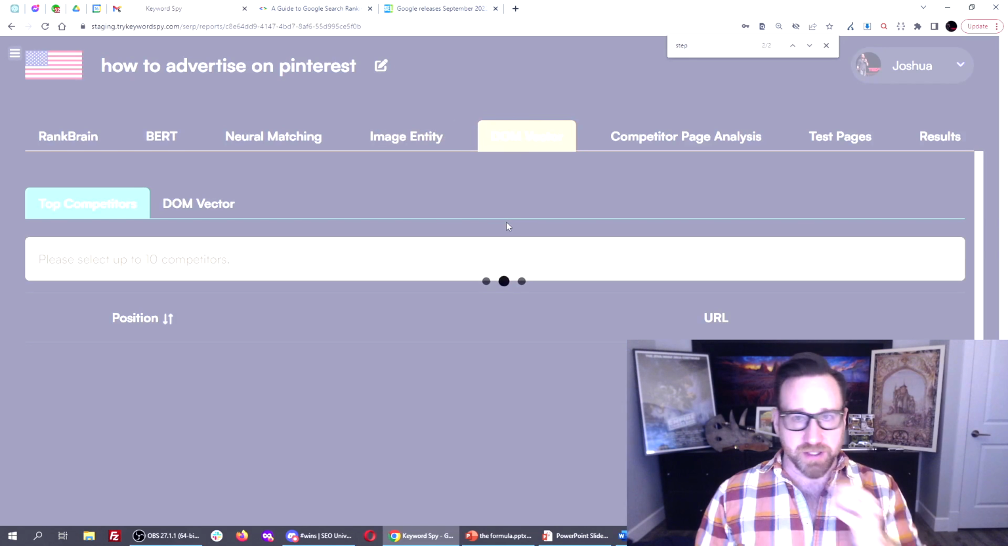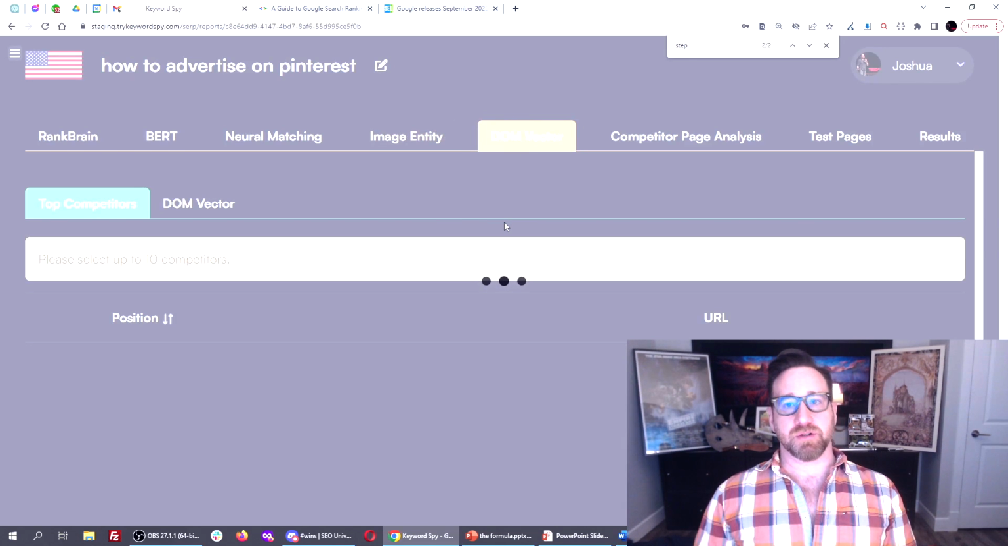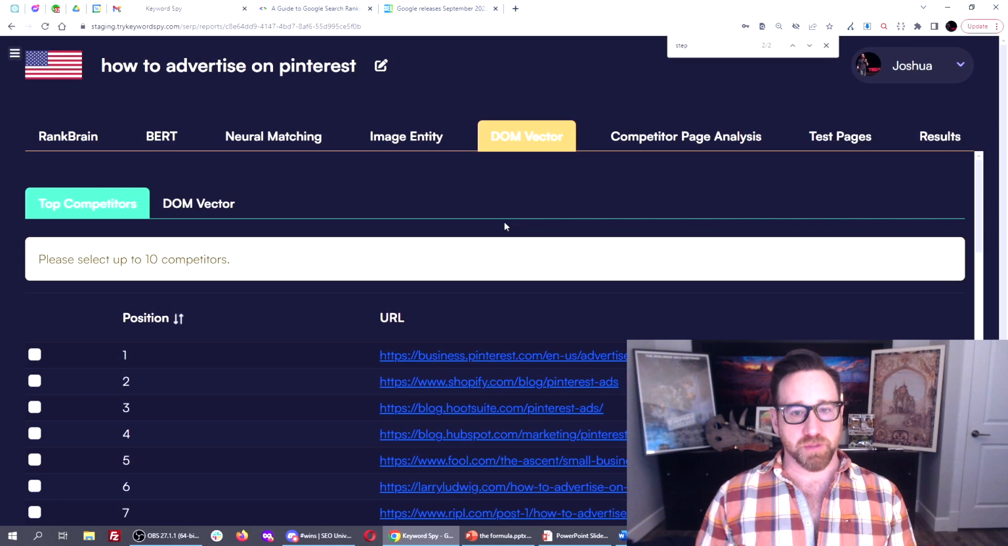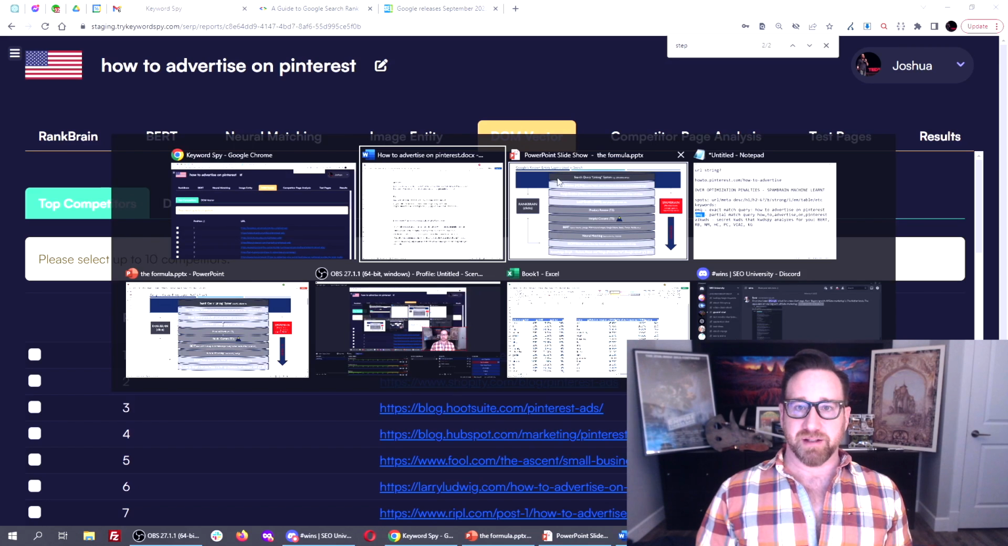So DOM vector, what is DOM vector? DOM stands for the document object model. The document object model is the extracted object model that comes from the HTML or the XML, any kind of markup language, but in our case, it'll probably be HTML. All web pages are made in HTML. You know what HTML looks like.